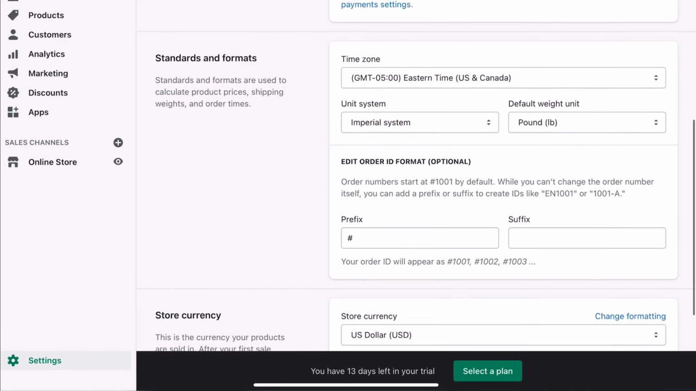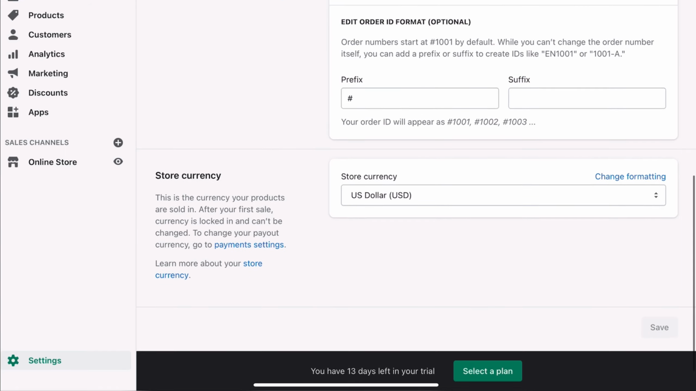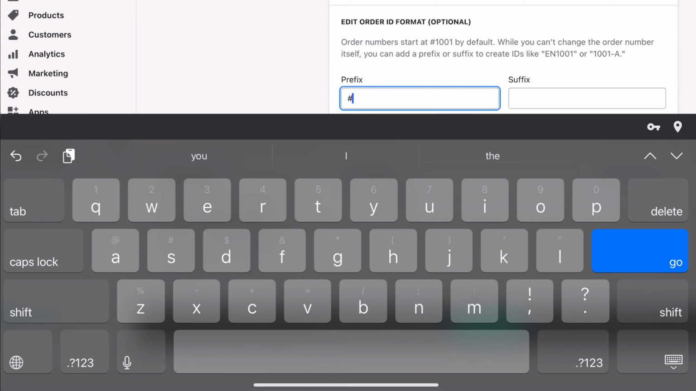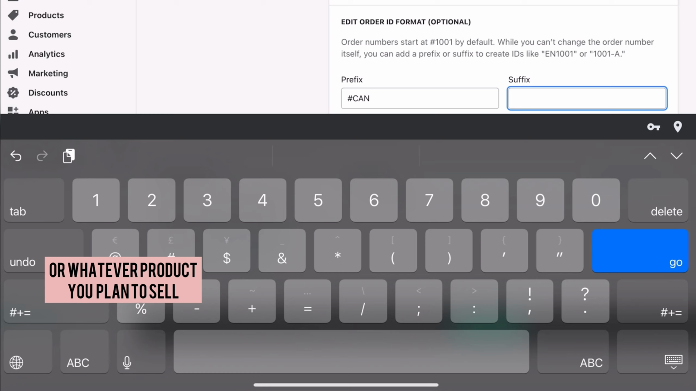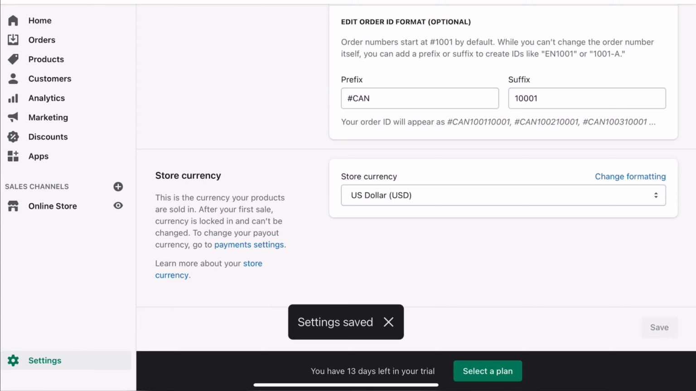Then your time zone. Also, when you're shipping, what weight unit do you plan on using? There's pounds, grams, ounces. You can choose right there. Then if you want your items to have an order number, you can go to prefix. Since I'm doing candles, we can just say CAN. The suffix is 10001, and that could be an order number for one item.